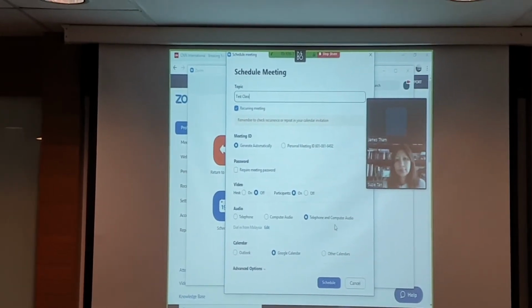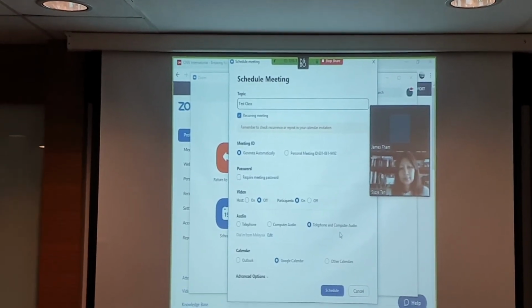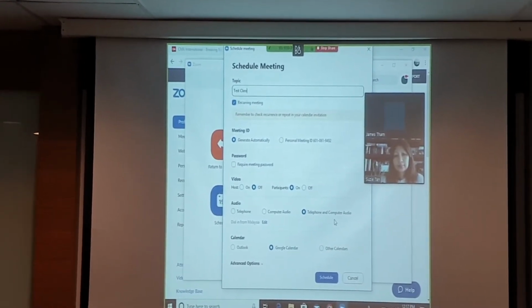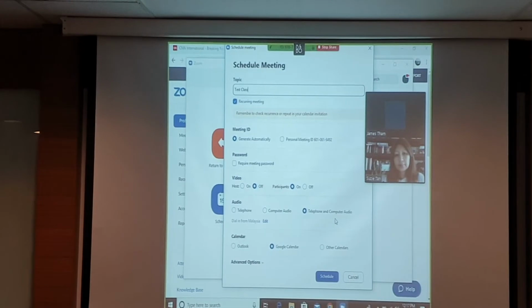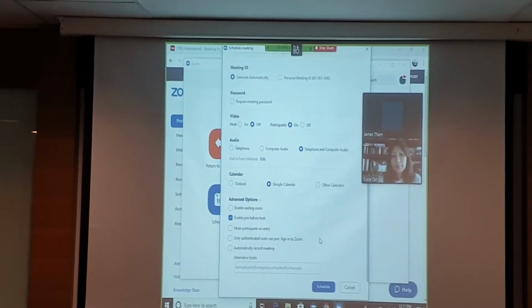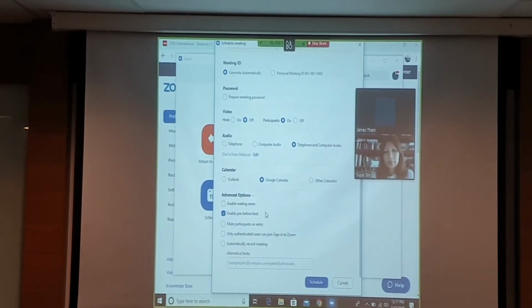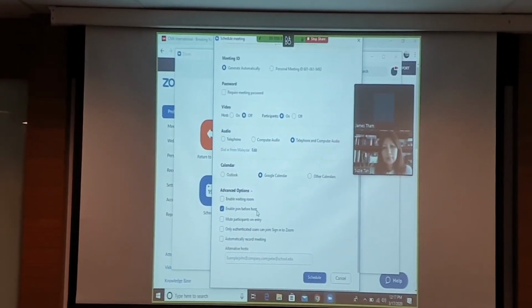Leave all this to computer, audio and telephony, so then people can actually phone call in. I leave it blank. This one, Google Calendar is fine. Okay? Just in the advanced option, join before host is enabled by default.